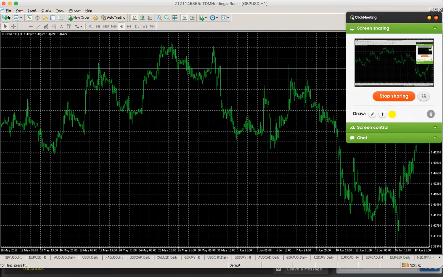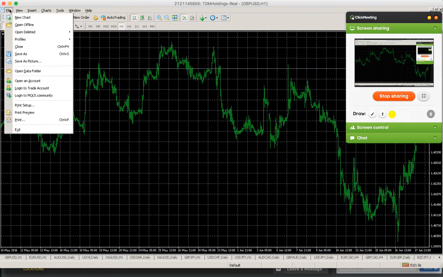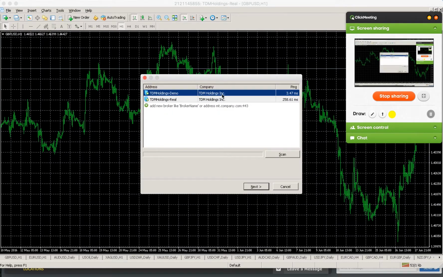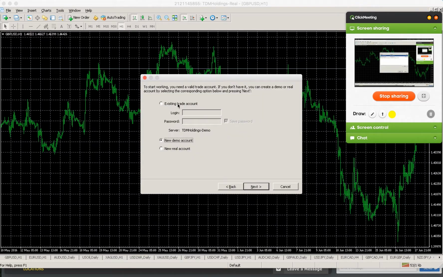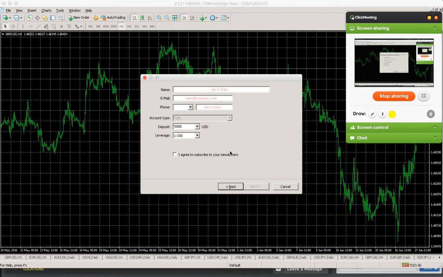So once your platform is up and running, you go to File and you go to Log into Trade Account. Now there's two options here. If you didn't do step one where you opened a demo account, like I said previously, you could do it again here. You can open an account, go to demo, and then go next, and then you can either log into your existing trade account, which is what I could do now, or you could enter a new demo account, go next, and you'll see it'll come up with a whole bunch of characters and things that you need to fill in.